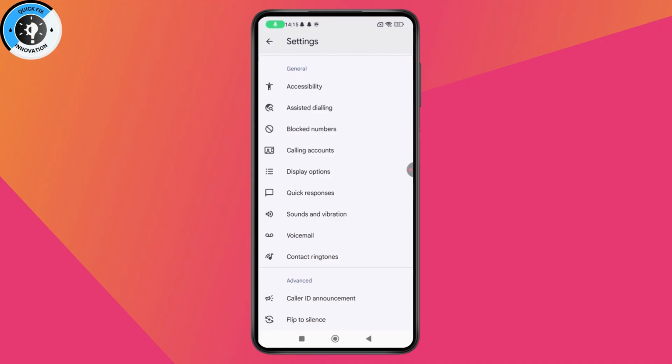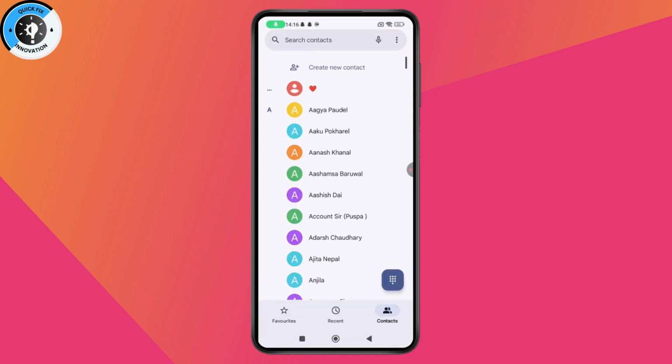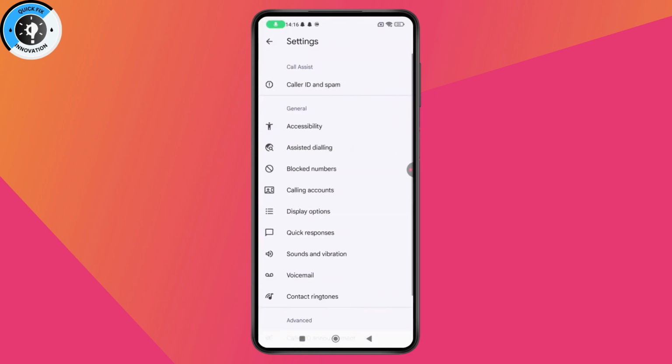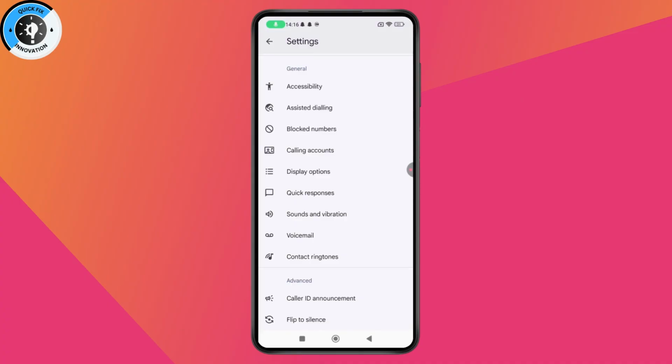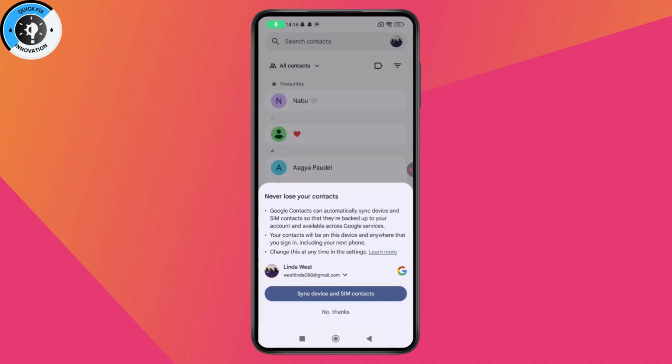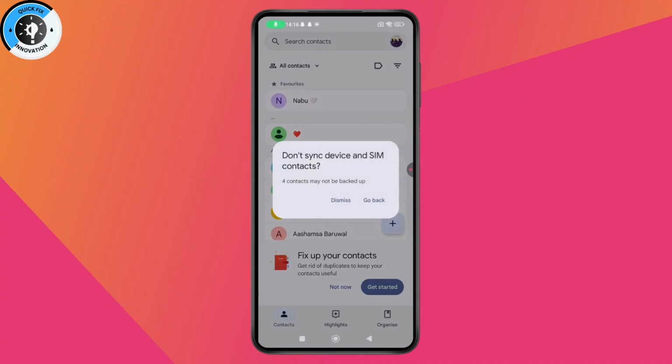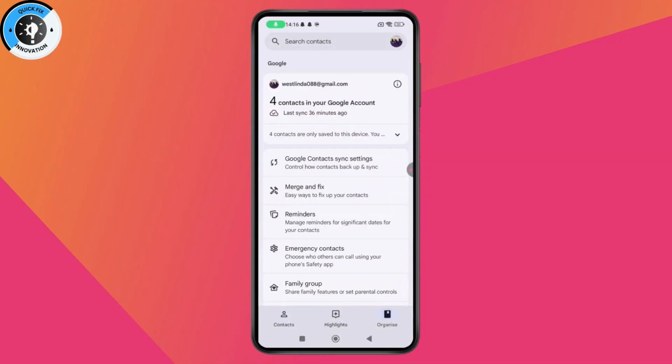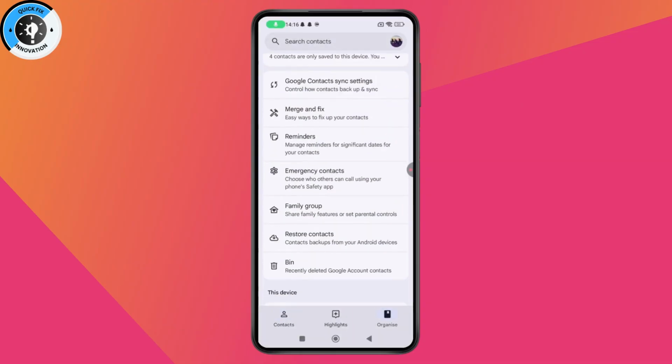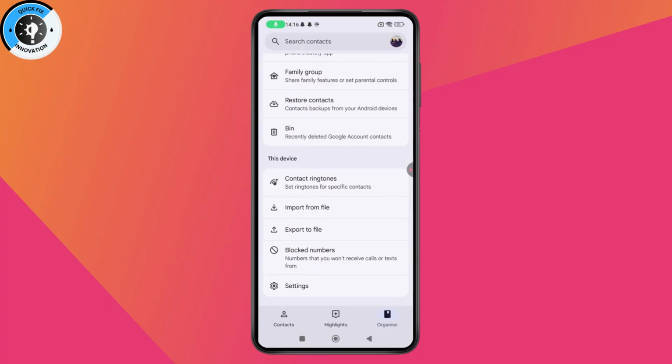But if you don't have it, then you just need to simply go back, go with contacts, which is on the bottom right, go with the three dots and go with settings now. And here you will have import or export option. Or if you still don't have that option, you can open up your contacts. From your contacts, you need to go with organize, which is on the bottom. Now, under organize, you need to scroll down, and here you will have import from file or export to file.